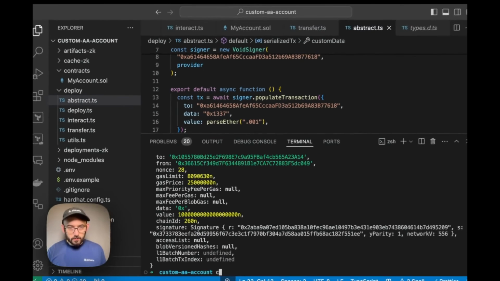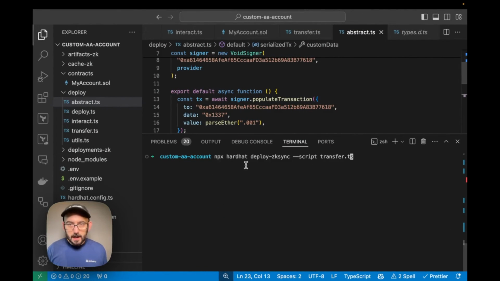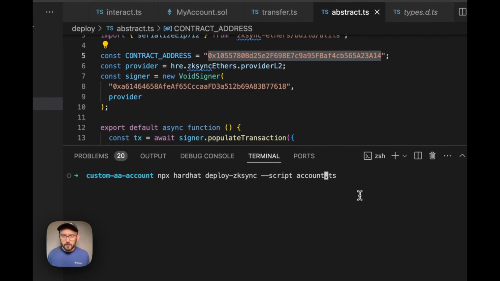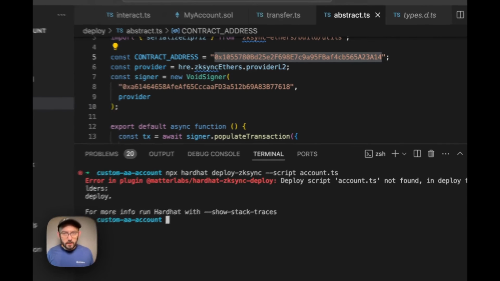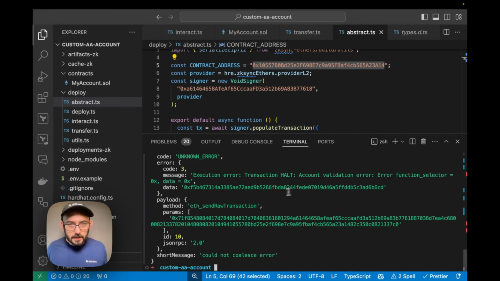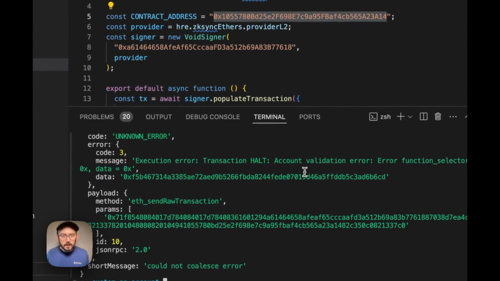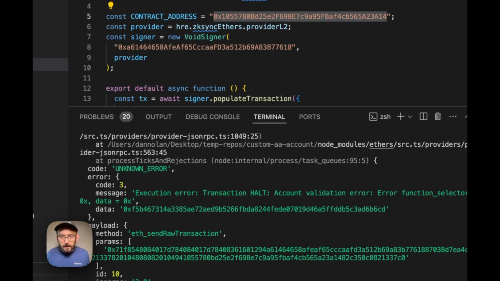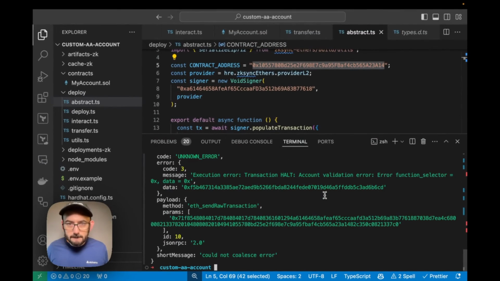I'm going to clear this out, and we'll say scripts.account. And let's just make sure that looks like the right contract address. So let's go ahead and do, not account, abstract. All right, so it's saying account validation error. Did I actually transfer? Yeah, I did, okay. So the value is being sent over. But it's giving me an error saying account validation error.